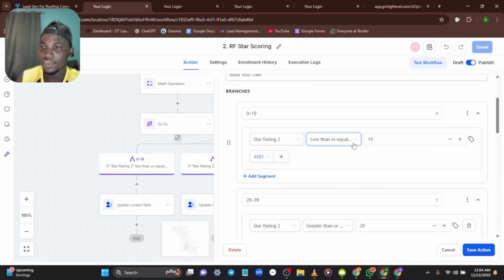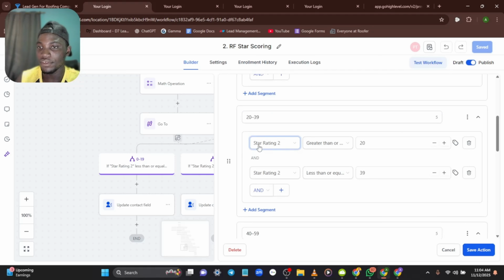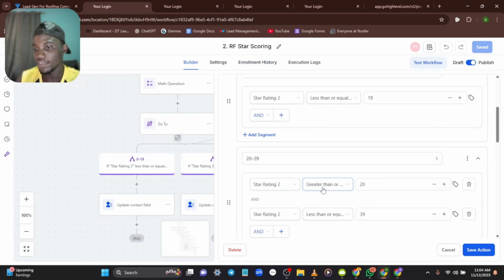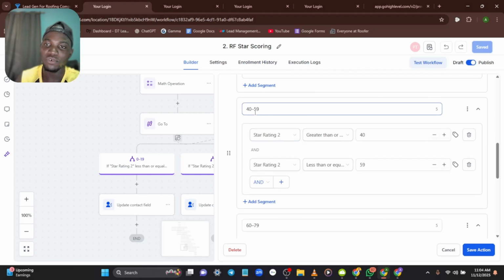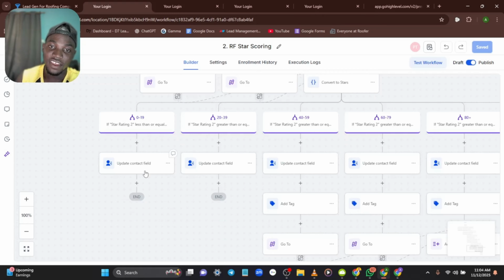So now let's use less than or equal to 19. You can remember 0 to 19, right? 0 to 19, then 20 to 39. We just want to segment it first before we now give them the star. 40 to 59, 60 to 79, 80 plus. So 80 plus is definitely going to be five star. Right.